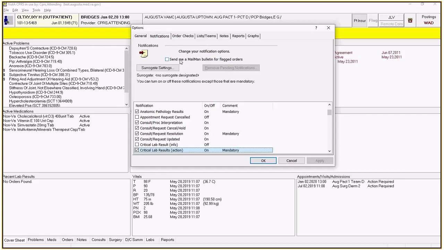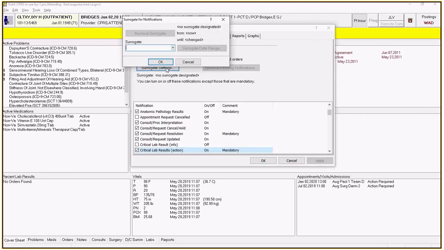It's really easy to set up a surrogate. All you have to do is, once again, it's the Tools, then the Options, Notifications. There's a surrogate settings button. You will click on that. You will enter the name of that surrogate. I'm going to put in Jennifer Kriegel to be my surrogate for today. And then I have to have at least a start date and time. Let me emphasize once again, it's a start date and time.